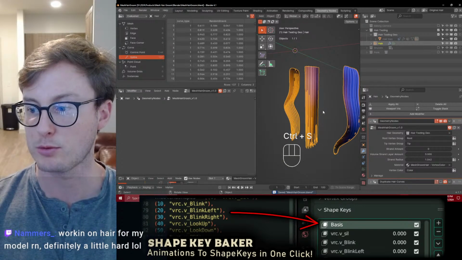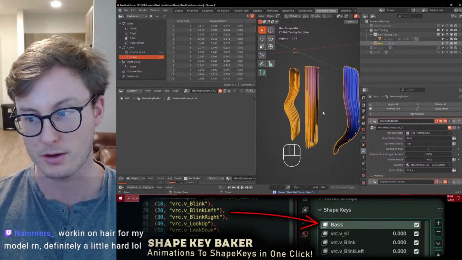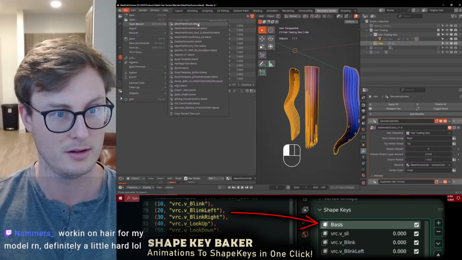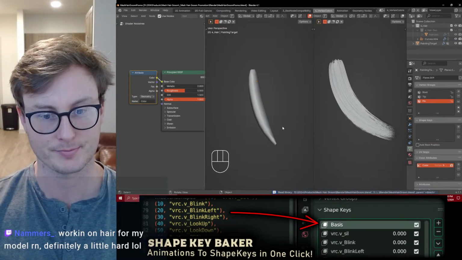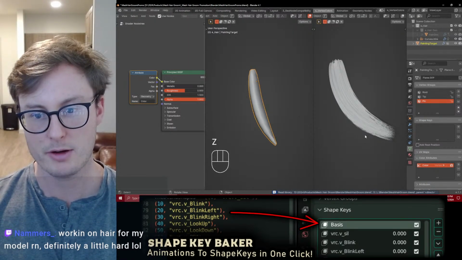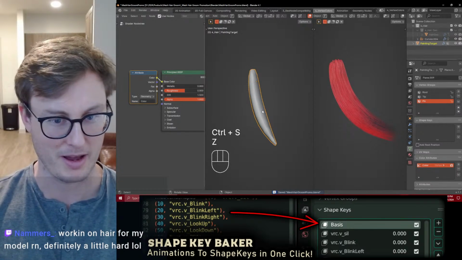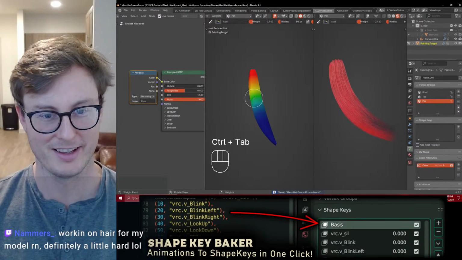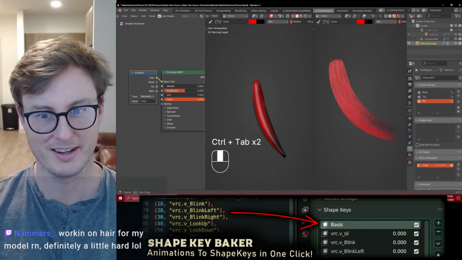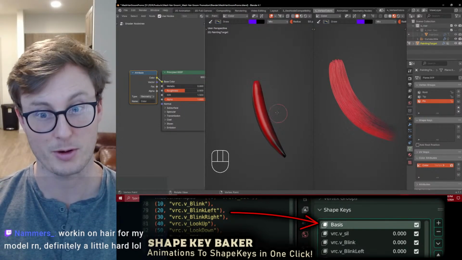Working on hair for my model right now. Definitely a little hard. Well, it is challenging. Hair is stupid. Maybe it's not stupid, but doesn't feel great. That's for sure.